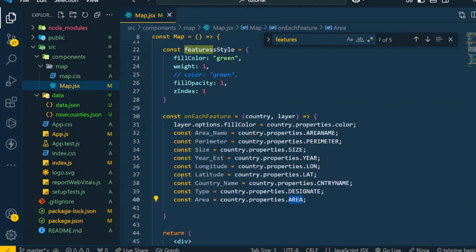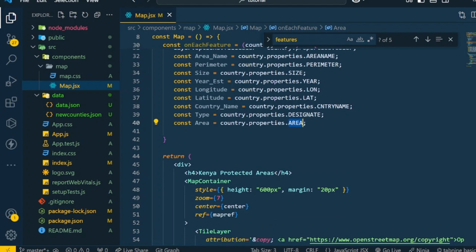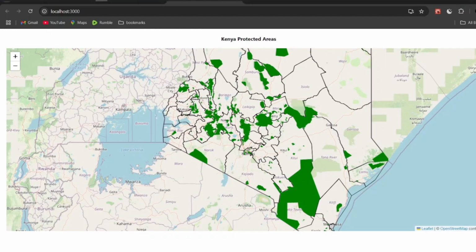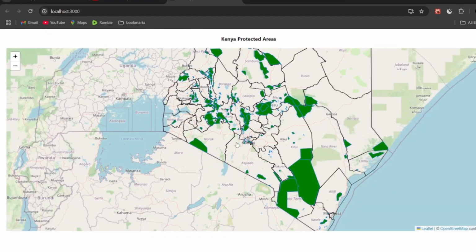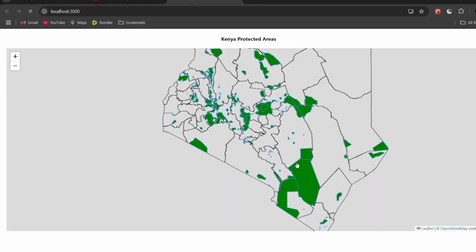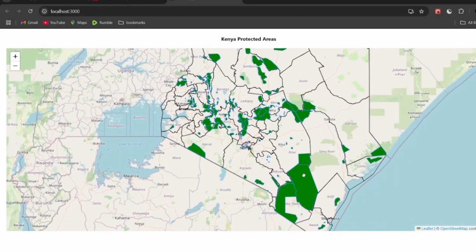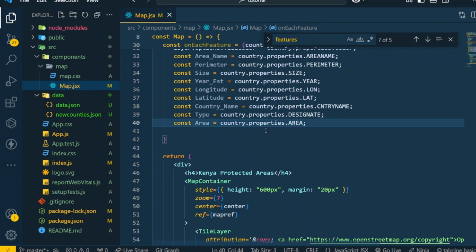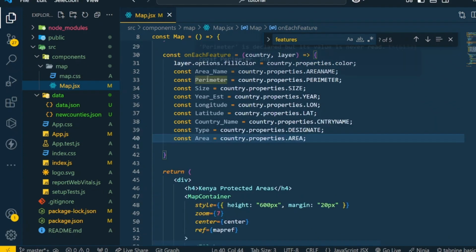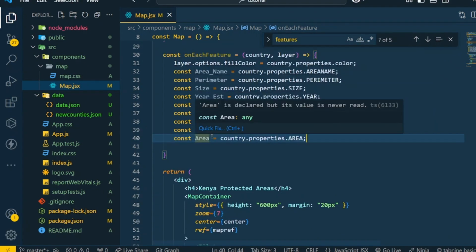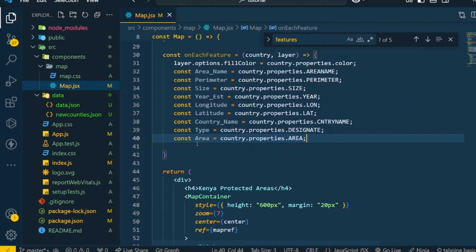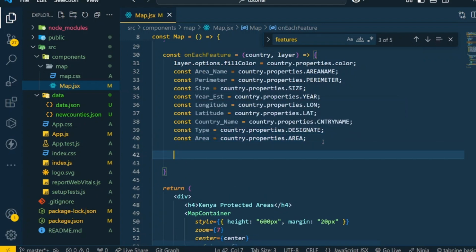Okay, so now to use this, we need to define a pop-up that will enable us, when we click on any feature like this, to see the pop-up. So on each feature, we are supposed to see the pop-up that will tell us the information that we've just defined here. So it will tell us the area name, the size, the perimeter, the year established, latitude, longitude of that specific location, and the type, and all those features.